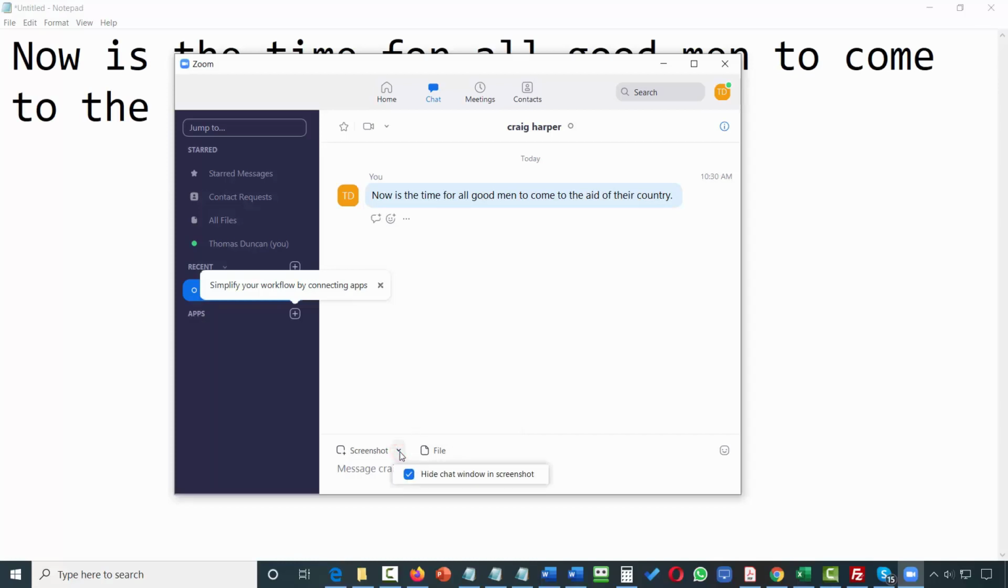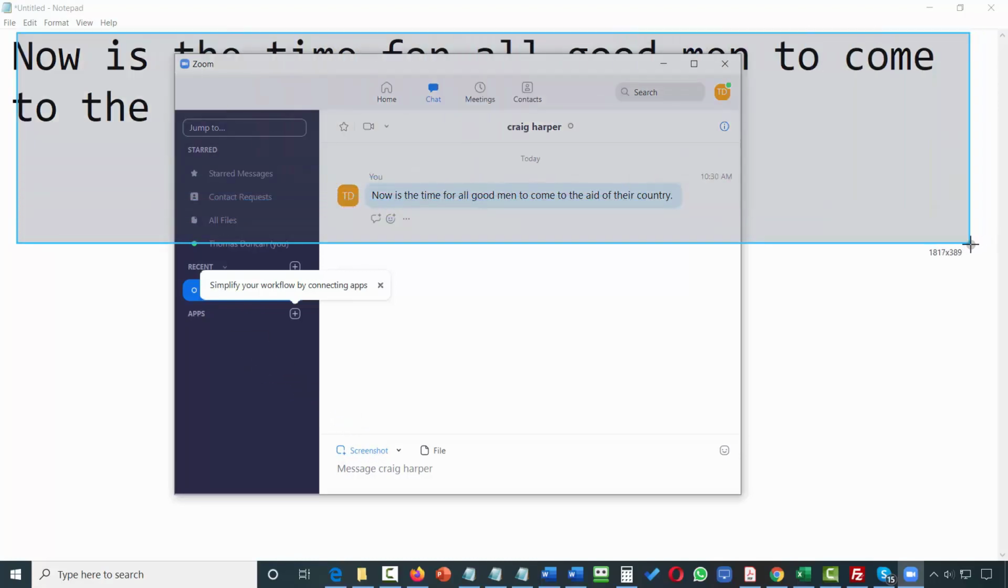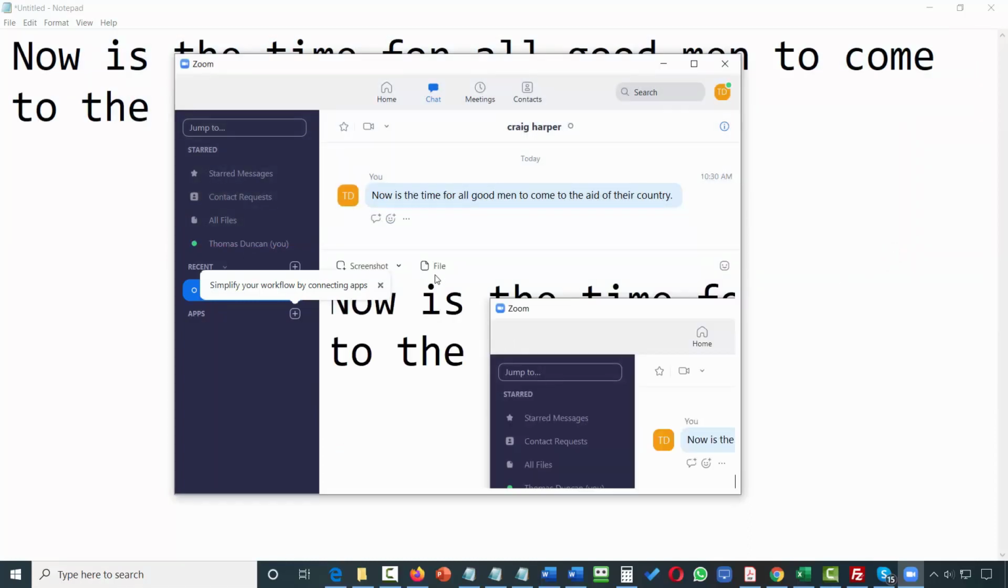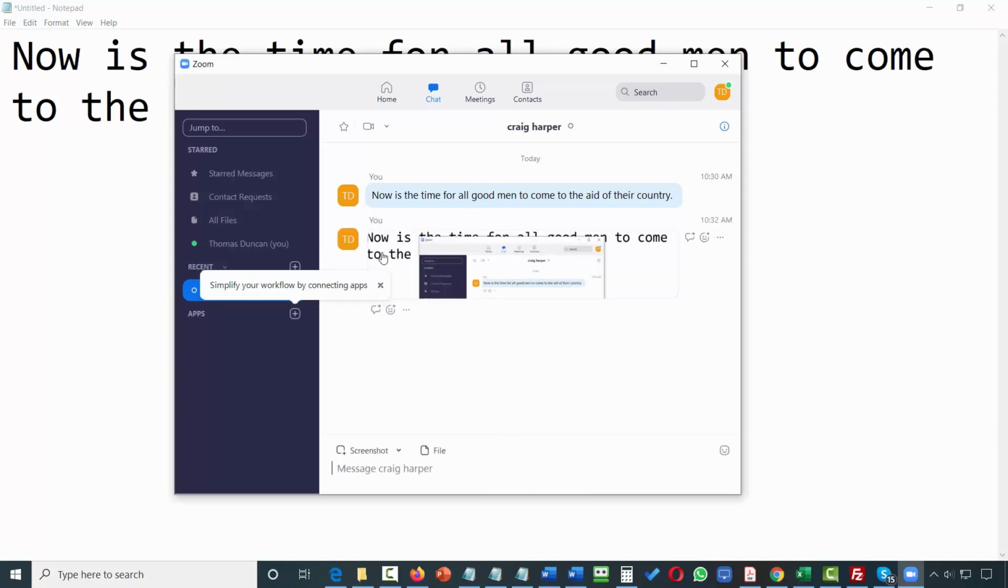So for example, if we were to go to this menu, we can click Hide Chat Window in the screenshot, and then we can click Screenshot. We can then highlight the screen. We can click Capture. And then you'll see that the screenshot is going to be inside of the area that you have with the chat. You click Enter, you can then send the screenshot.